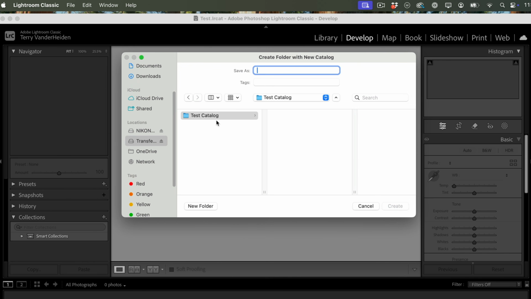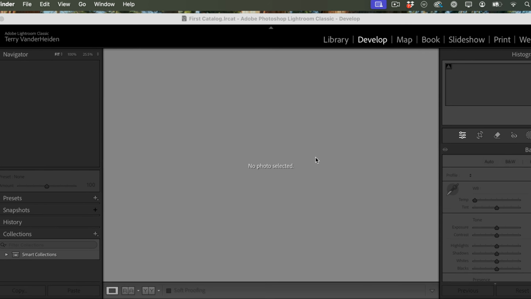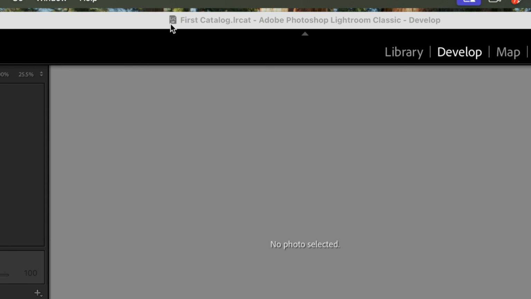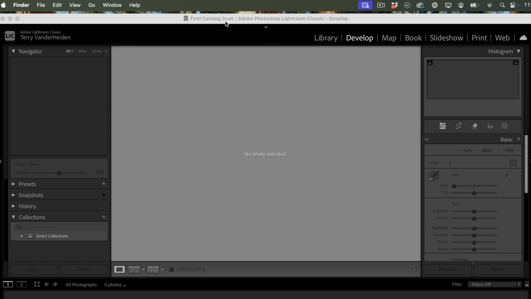And then inside here, we're going to just title this our new, we'll say, First Catalog. So now what we've got is our Lightroom catalog. Let's go ahead and create. It's going to close it all down and then open it back up. You can see at the top, it's called First Catalog.LRCAT, which stands for Lightroom Catalog. And now we have this over here.